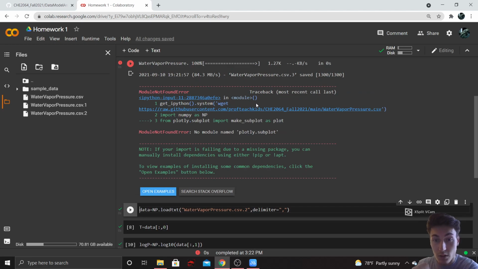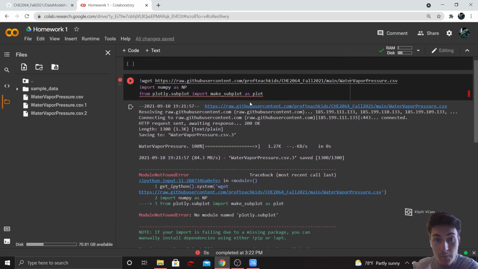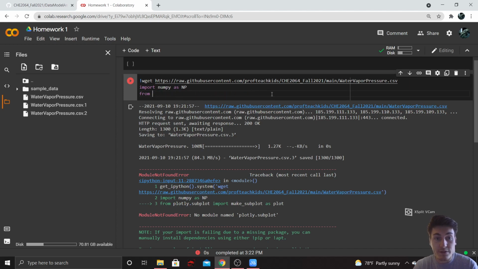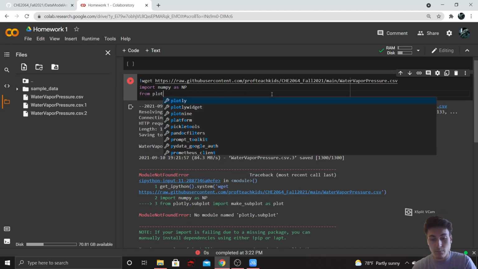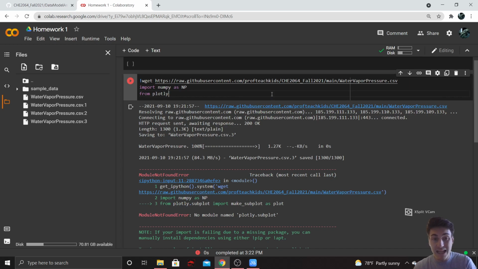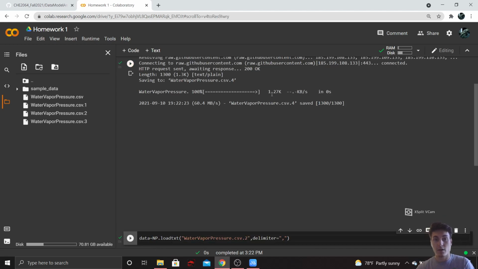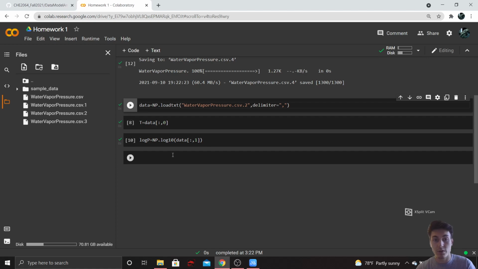Something went wrong. Let's go ahead and retype this. I probably didn't import it right. So from Plotly dot subplots, I said subplot. So import make subplots as plot. So Shift Enter that again, and there we go, it works.